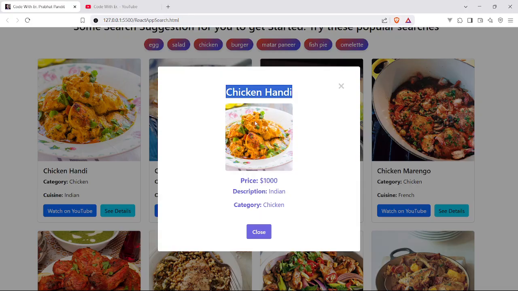And this is the product image, the price, the description, category is chicken, and here we have got one button called close, to dismiss or close this pop-up, this modal. We can say modal as well. And here we can also see the cross icon, which is also given for closing this modal. So this is it. Close this.